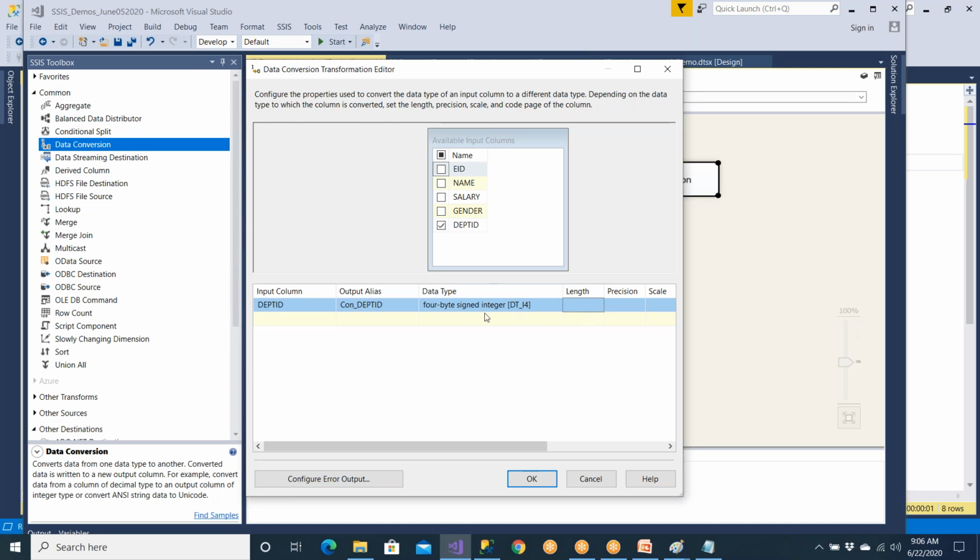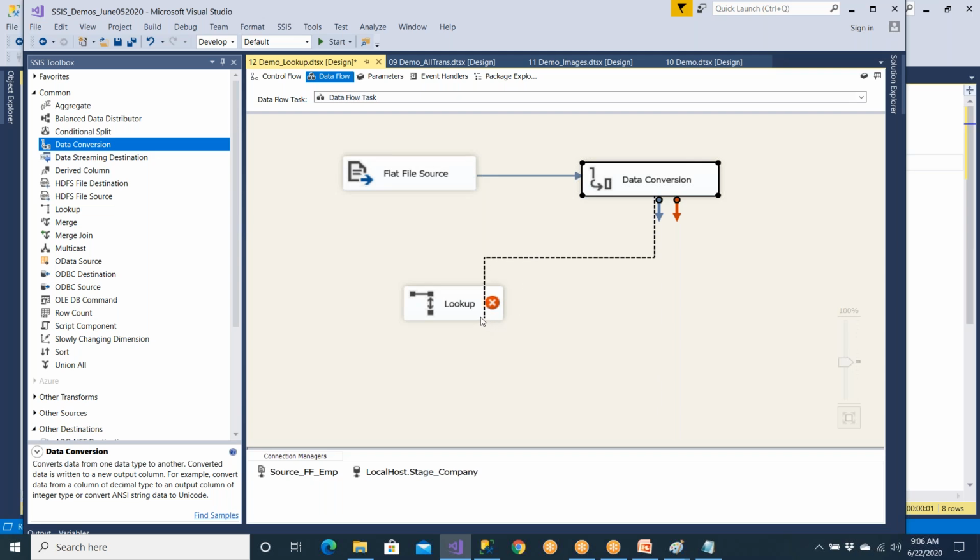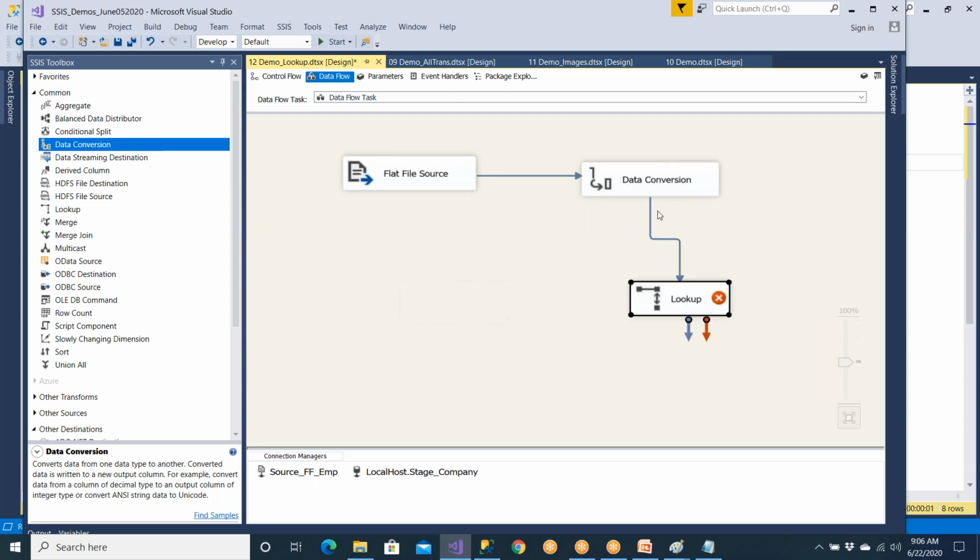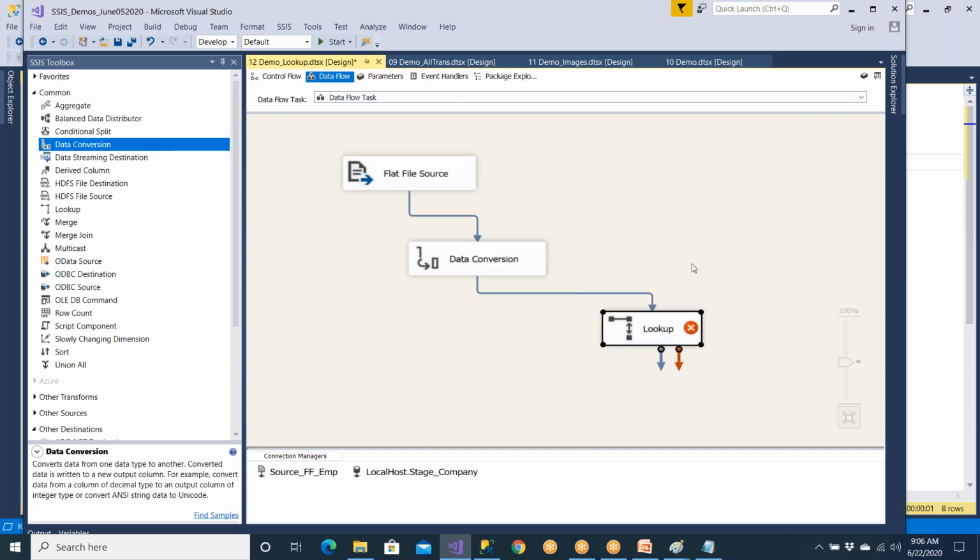So when you say like this, the length is 4 bytes only. So this is department ID coming as a string data converted as a 4 byte signed integer. You have a lot of varieties available, so you can choose whatever you want. How did I get this? Because I know that. The destination or the lookup reference table is going to have the same thing.